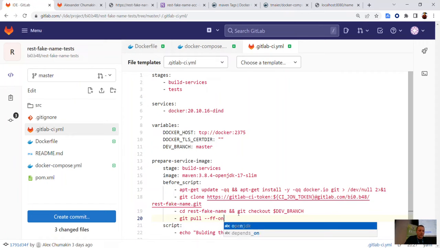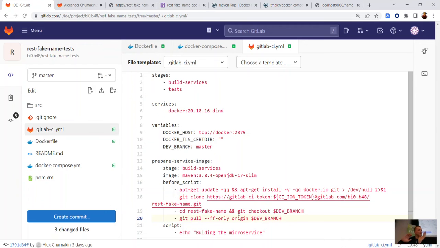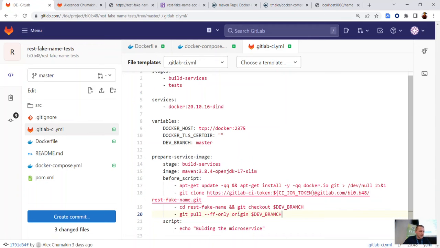--ff-only, which means fast forwarding only. We don't want to resolve some conflicts, of course. origin, and from where? From that branch. Be tricky, I know, but this is how you can pull the latest changes in a particular branch from a completely different repo from CI. I can use it actually.